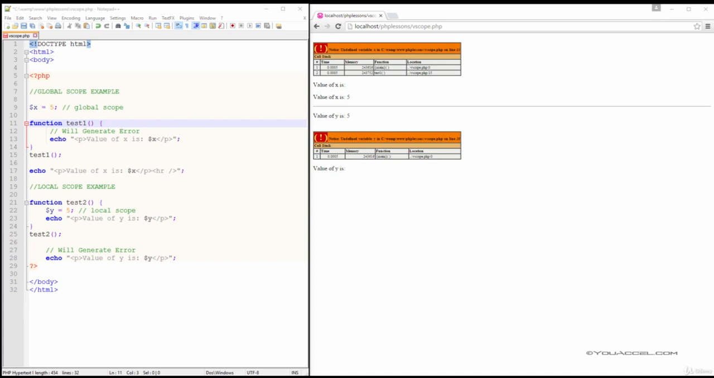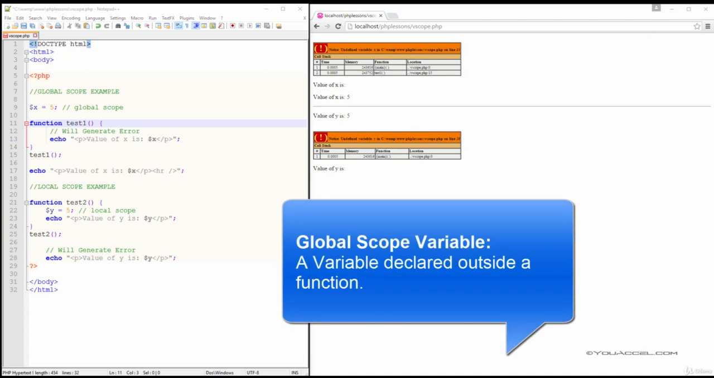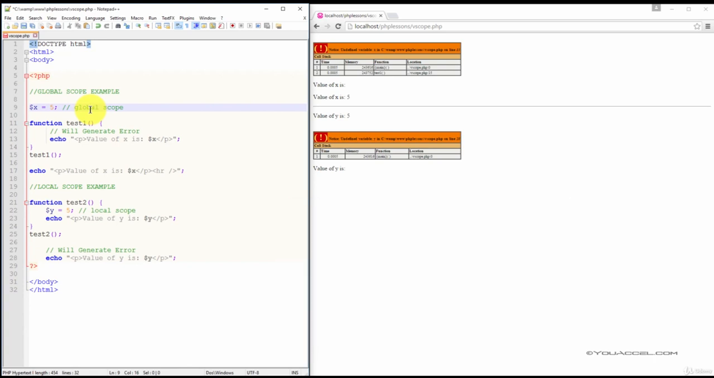For now, it's just important to know how to work with variables inside and outside a function. A variable that is declared outside a function is known as a global scope variable. It can only be accessed outside a function. In this example, we've declared the variable x with a value of 5 outside the function test1. This means that it's a global variable.